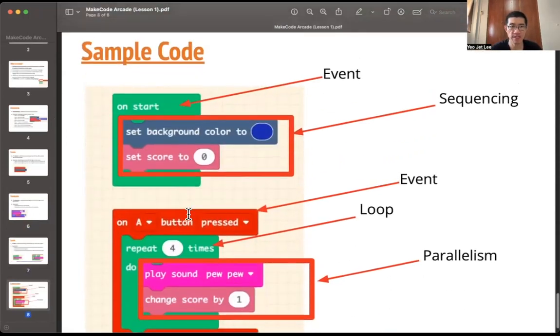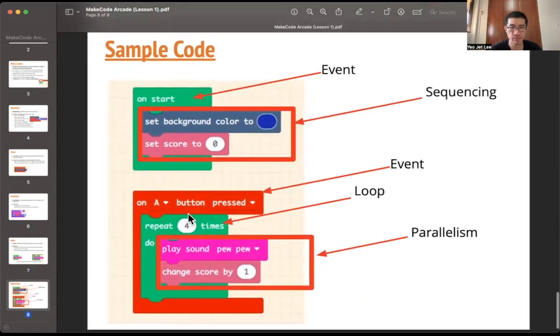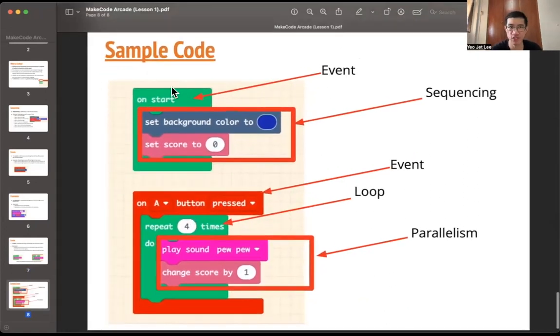Okay, so over here, sample code. Let's look at this. Over here we have event. So this green block here is called an event. So when the program starts, what happens? You will set the background color to blue and it will set the score to 0. So you can see there's a bit of sequencing going on there as well.